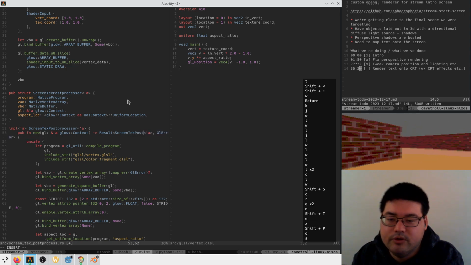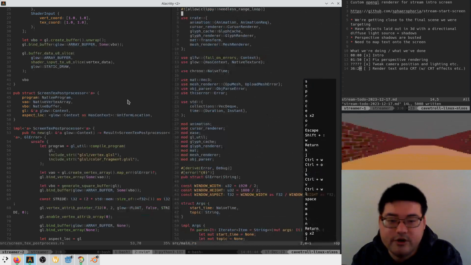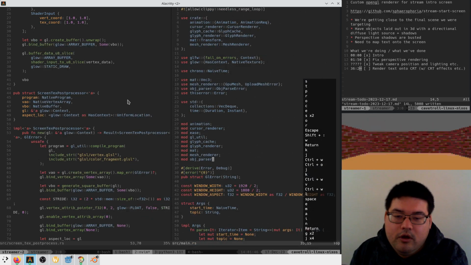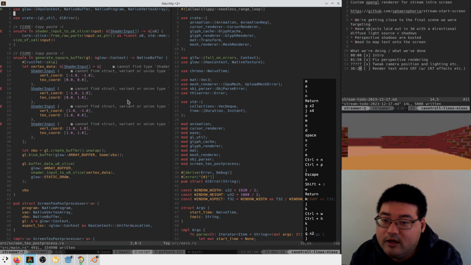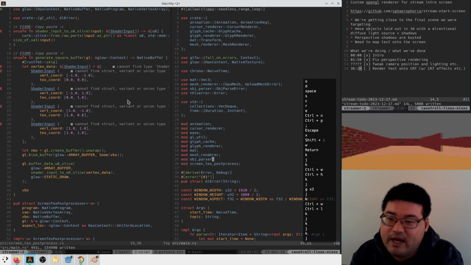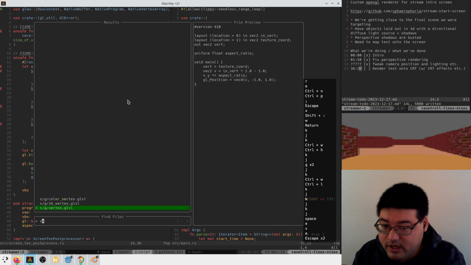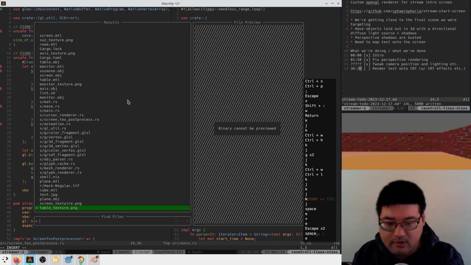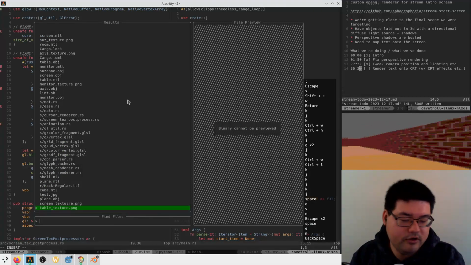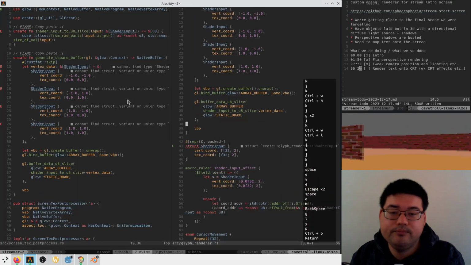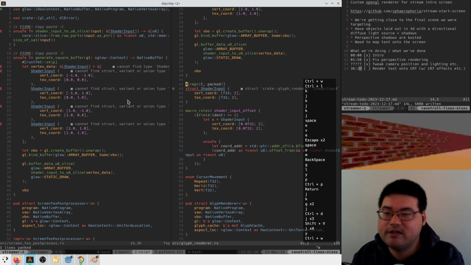Screen text post processor. We need to include this from main, so we say mod screen text post process. And this has shader input as well, so we have to copy paste that as well. And eventually I will deduplicate, I promise. But maybe not right this second. So this shader input is this repr packed thing.